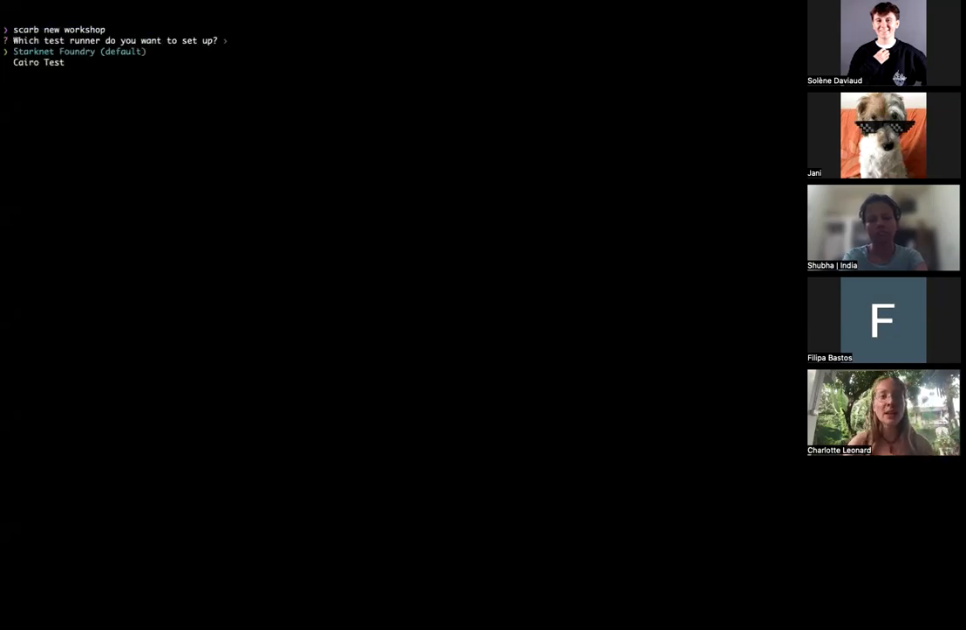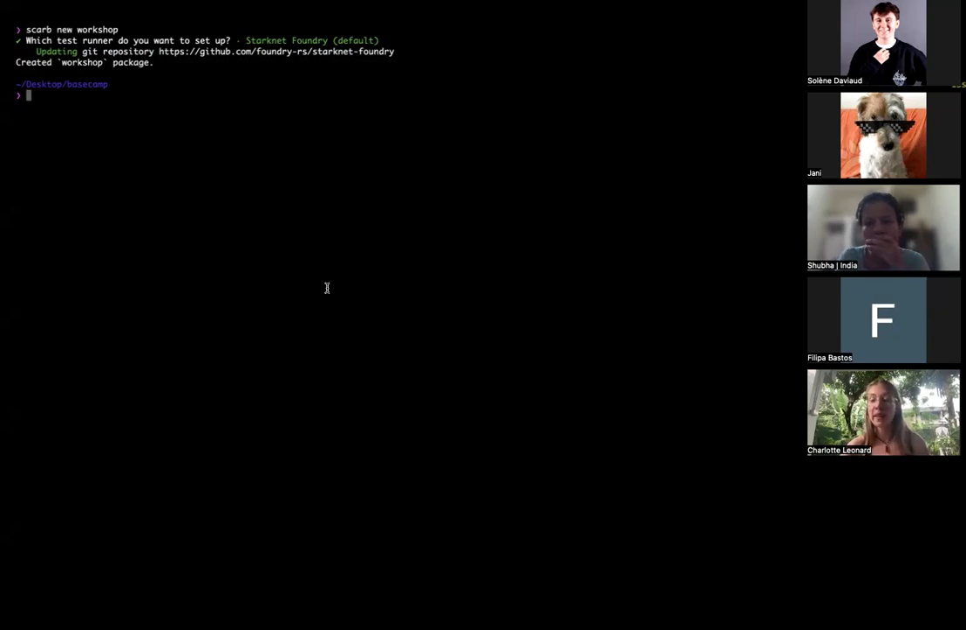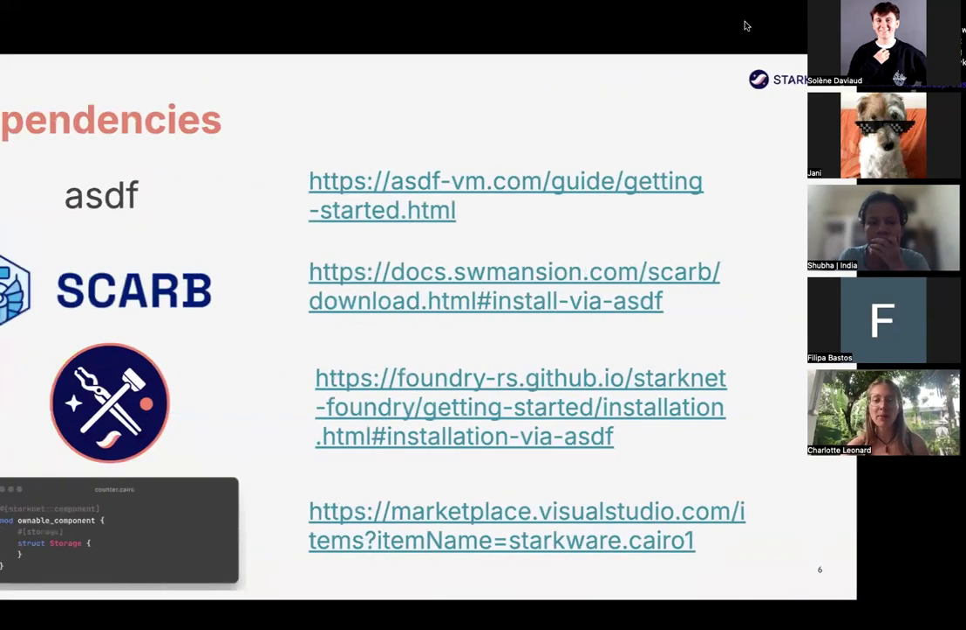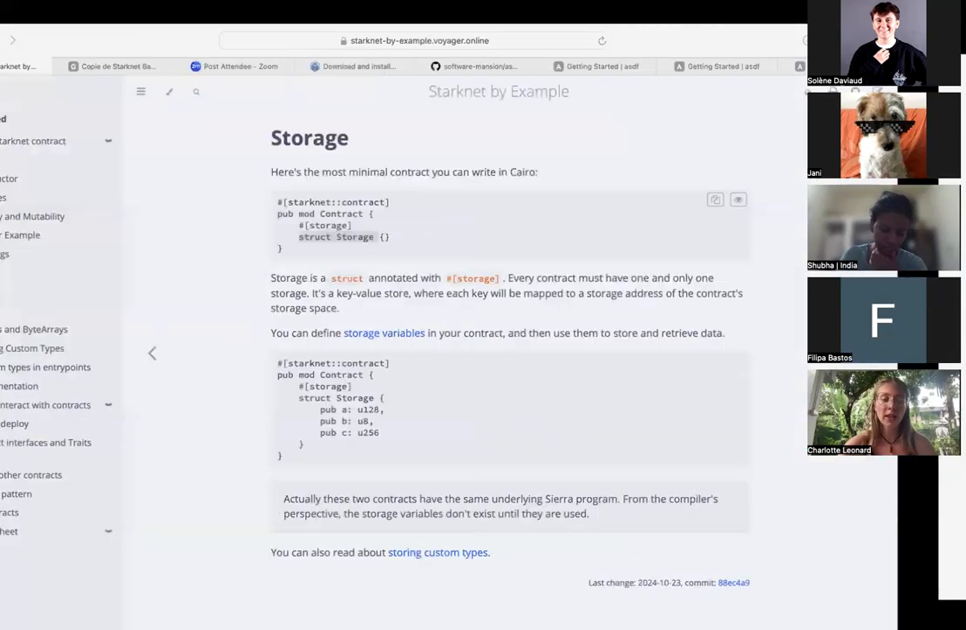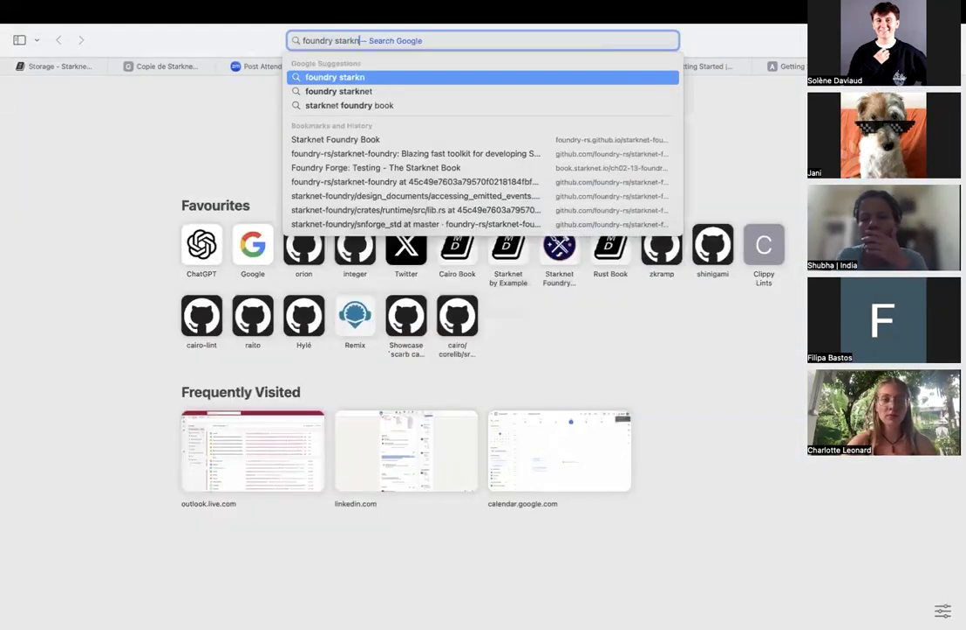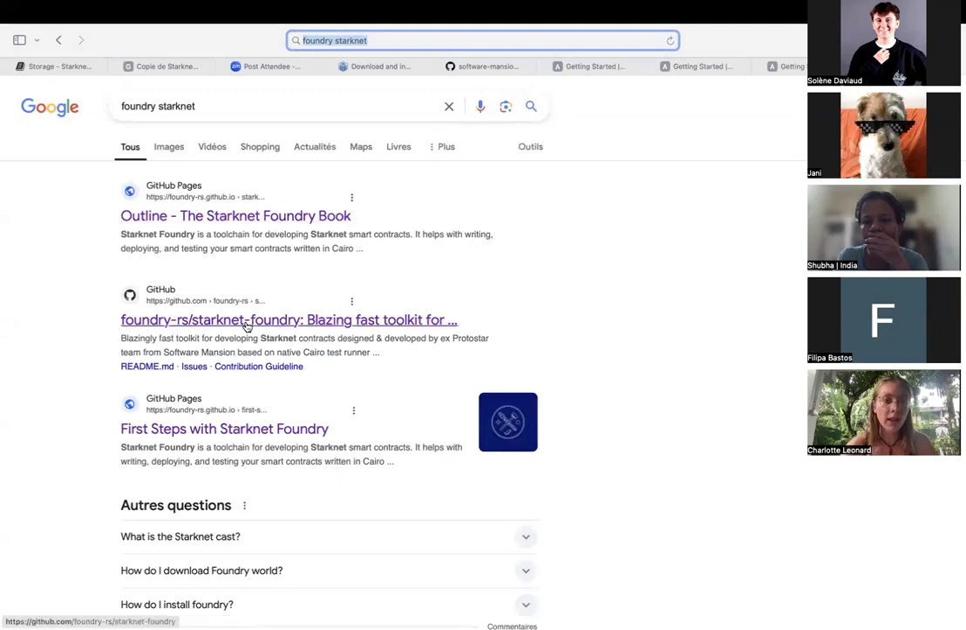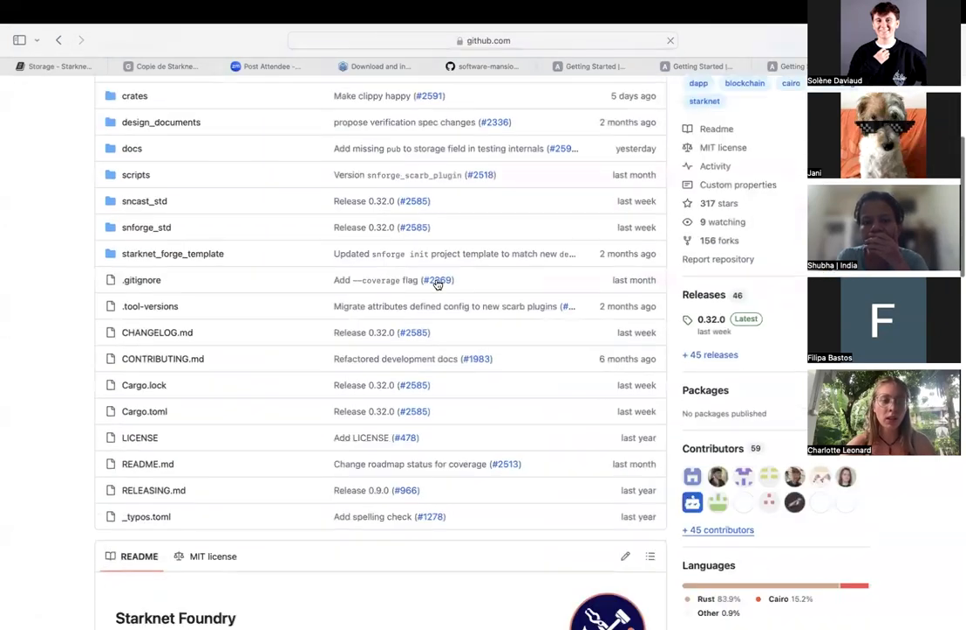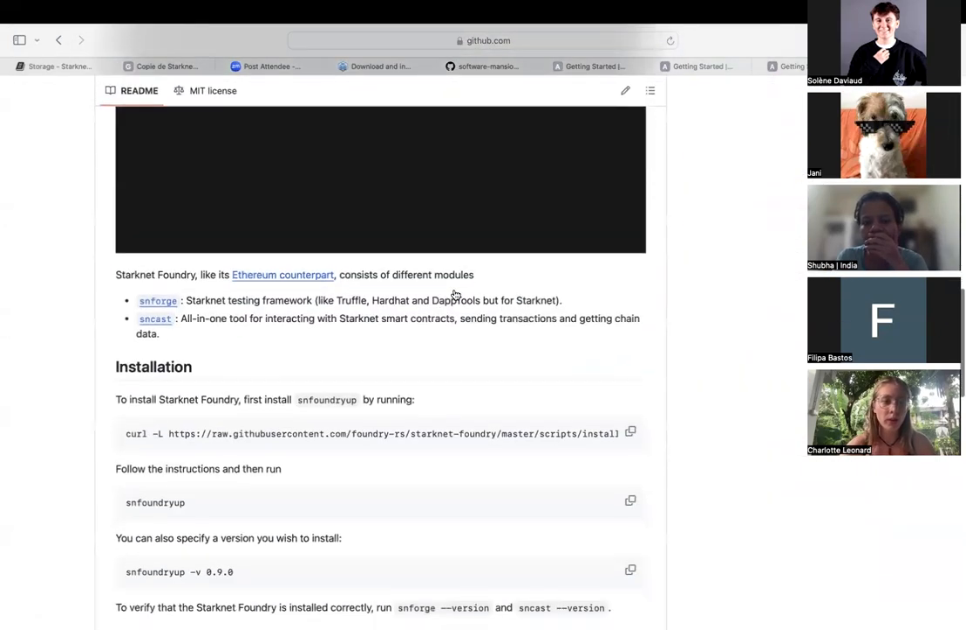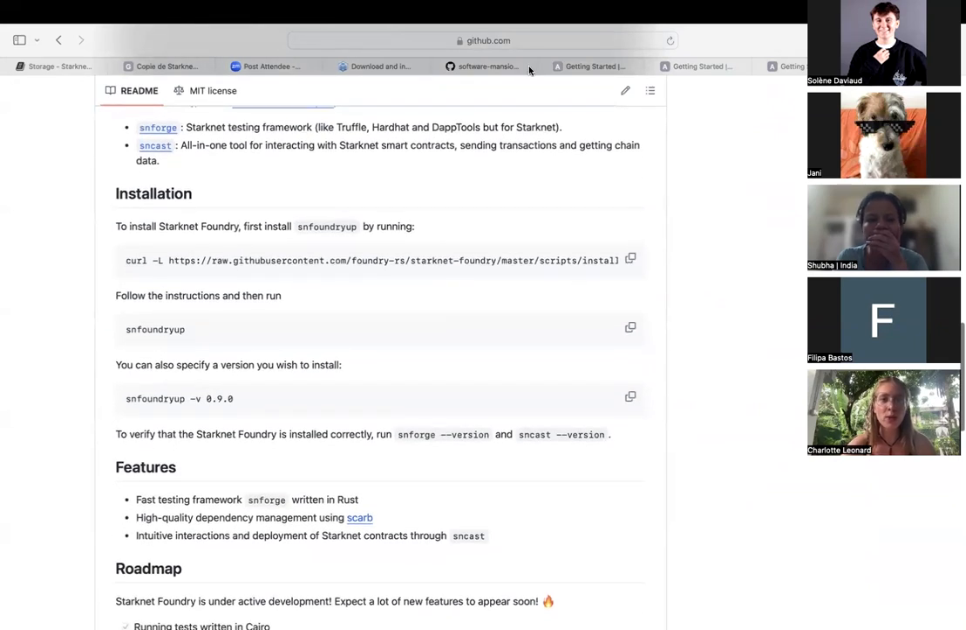So here it's asking what test runner you want to set up. I recommend that you set up Foundry because it's better for smart contract testing. If you don't have Foundry installed on your laptop, you can install it. Foundry is super easy to install.